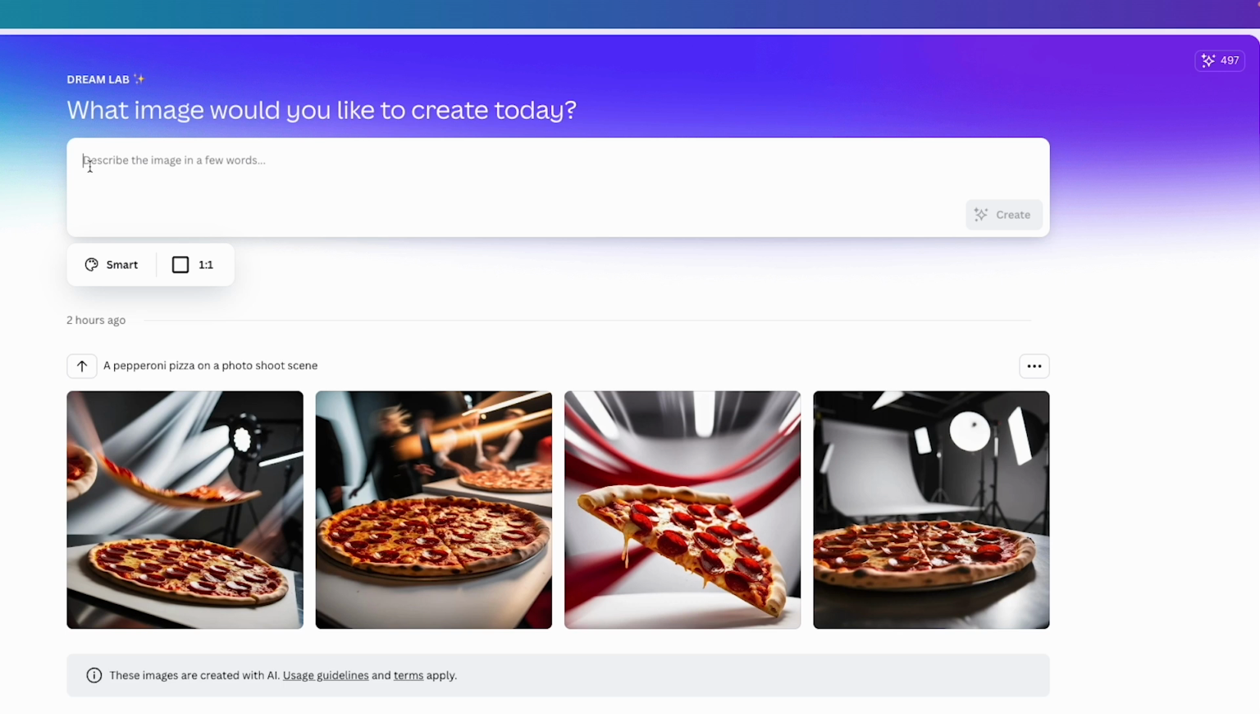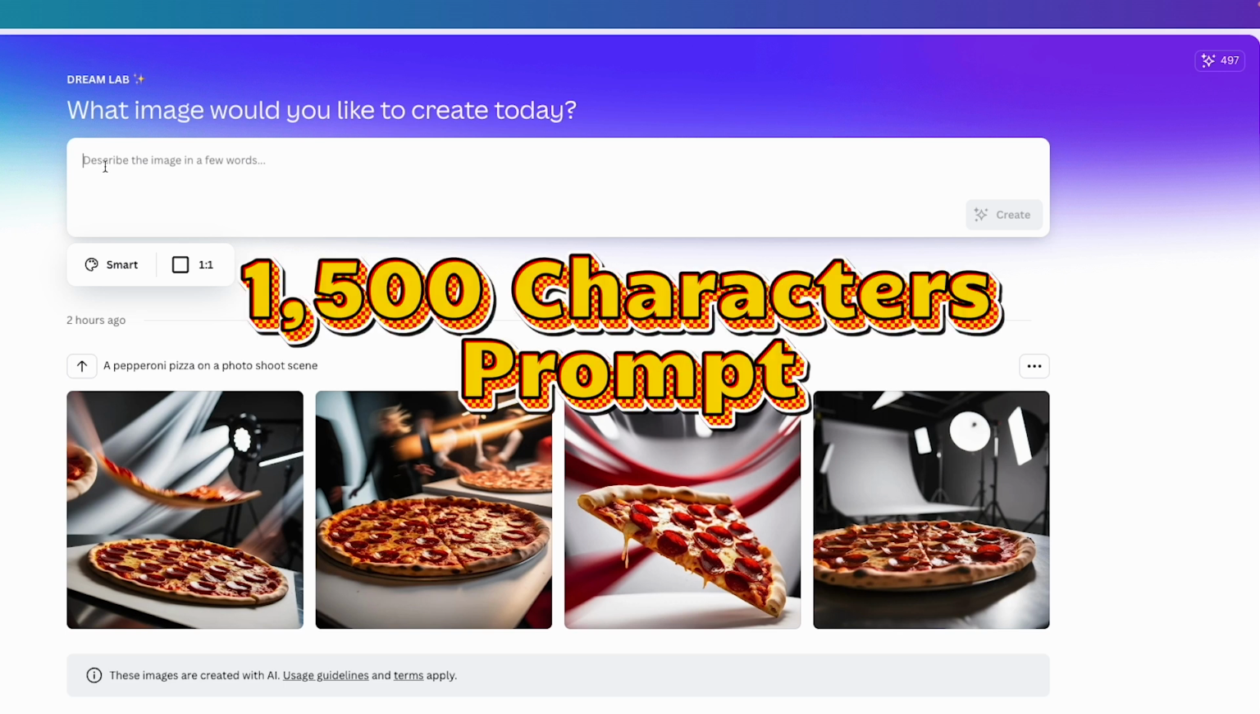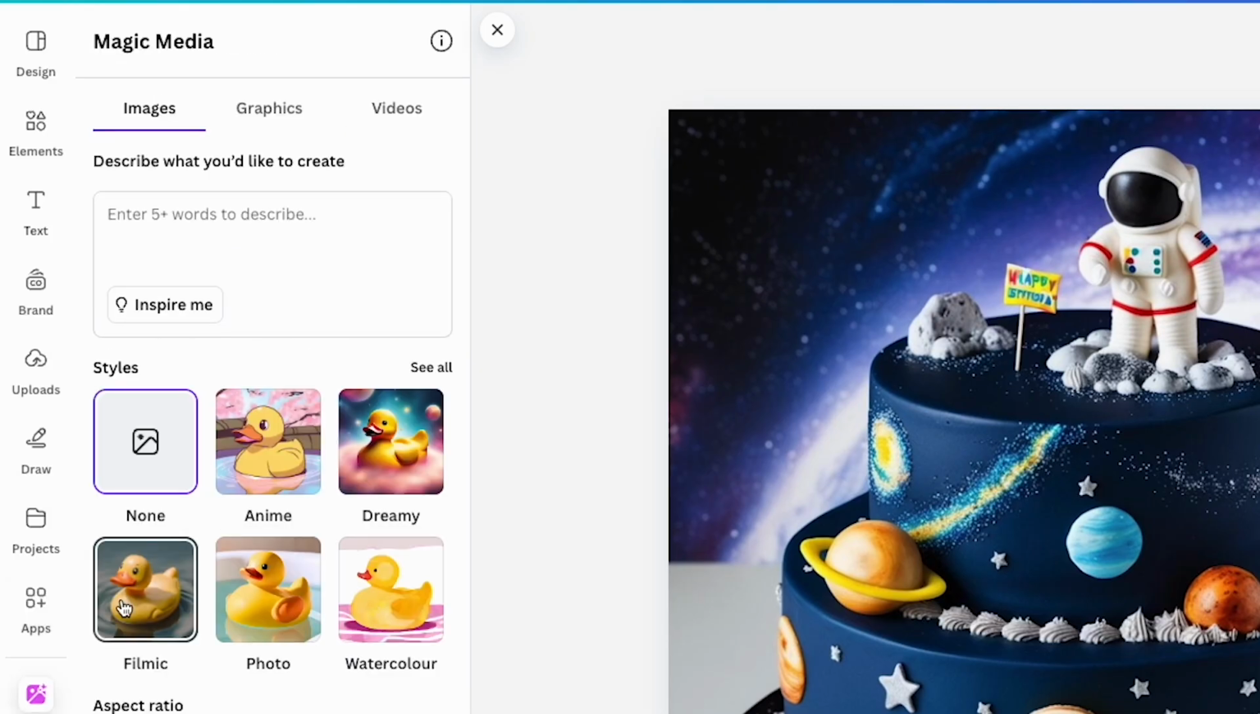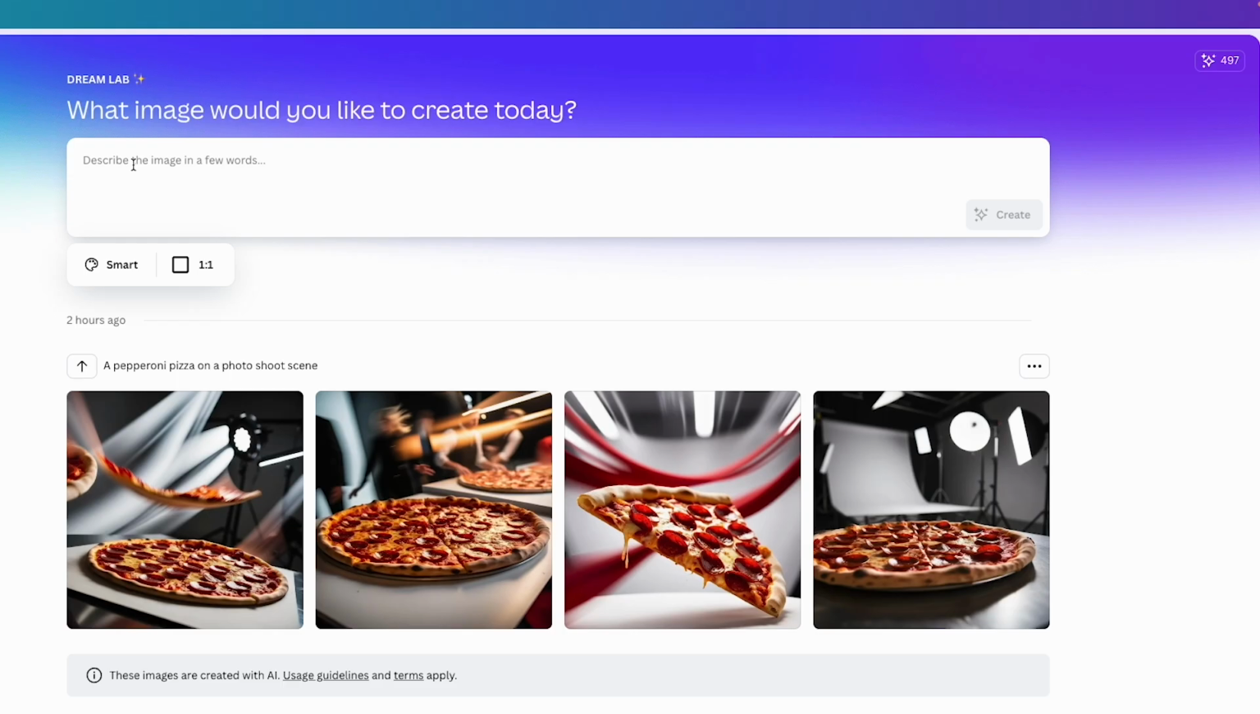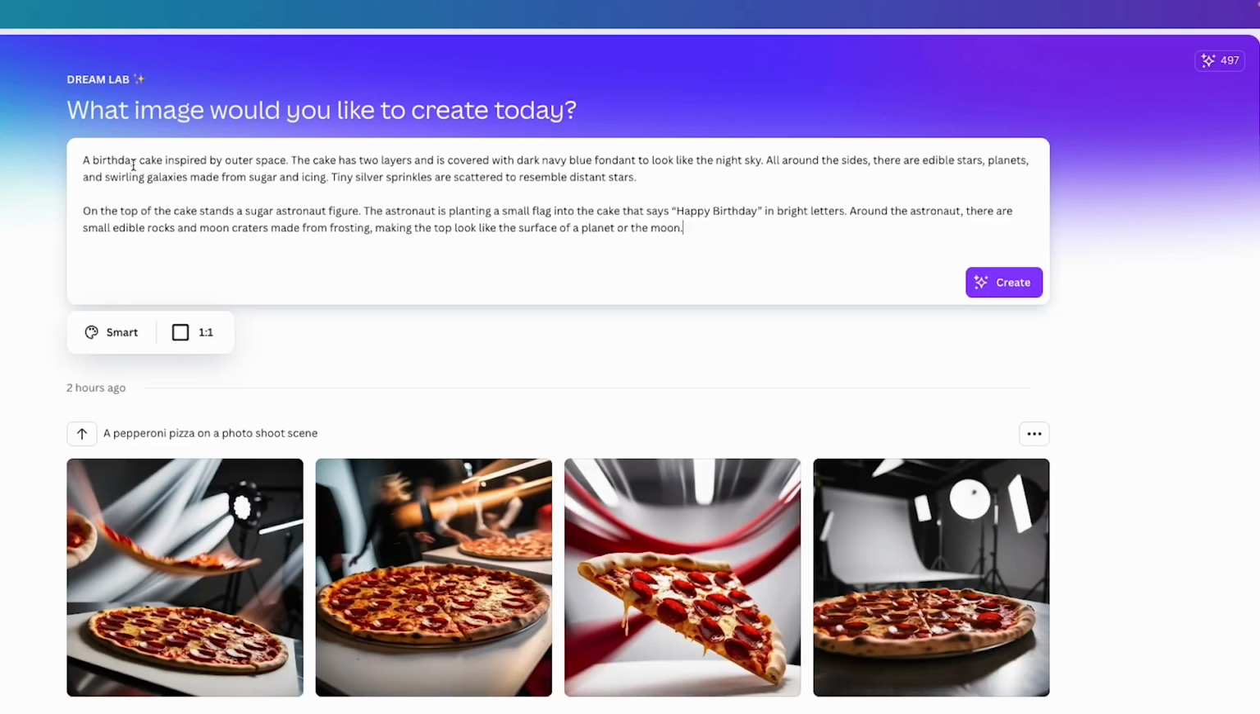The more specific you are, the better the results. You can type in up to 1,500 characters, which is a lot compared to the old Magic Media that allowed you to enter only 450 characters. I used ChatGPT to help me generate a detailed prompt, and I'll paste it here.